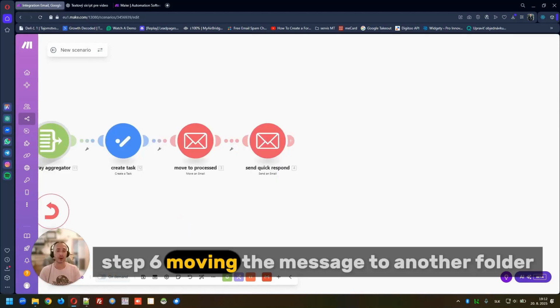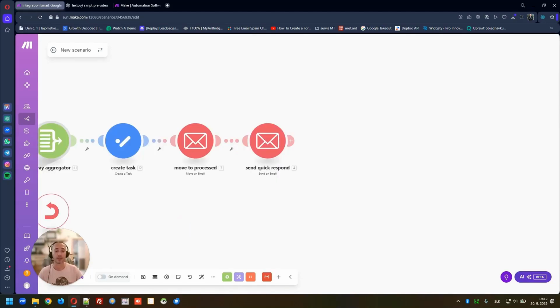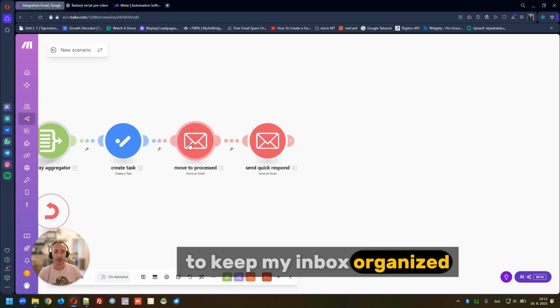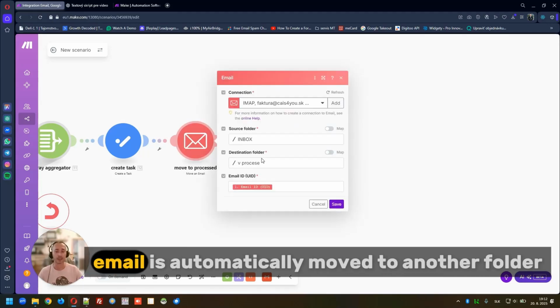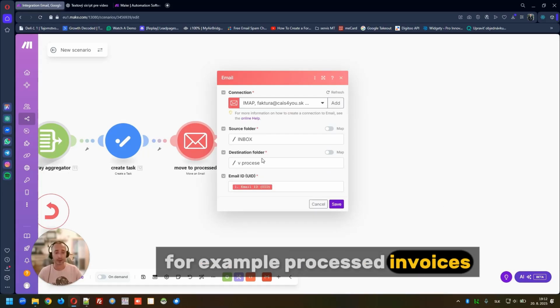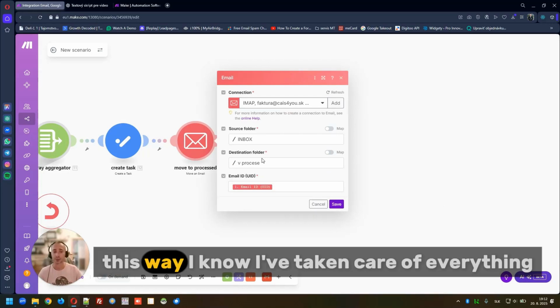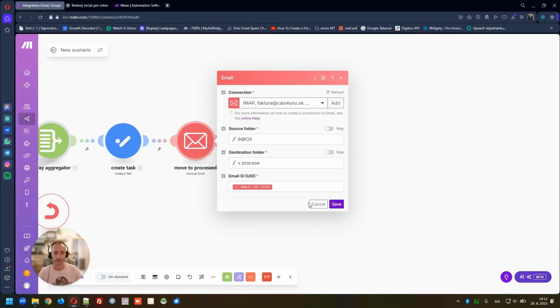Step 6. Moving the message to another folder. To keep my inbox organized, I set it up so that the processed email is automatically moved to another folder, for example, Processed Invoices. This way, I know I've taken care of everything and my inbox stays clean.